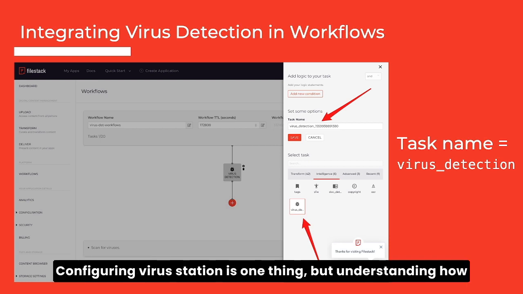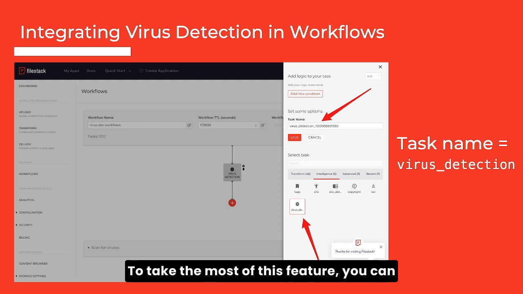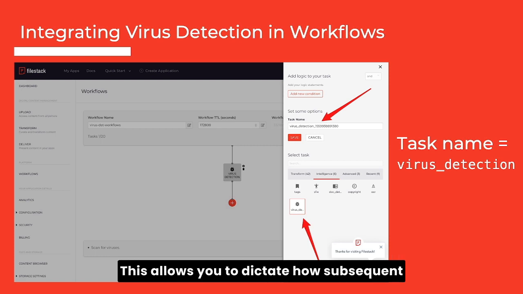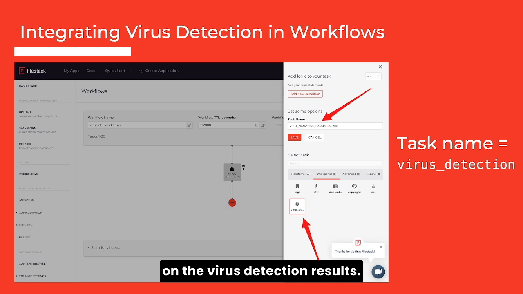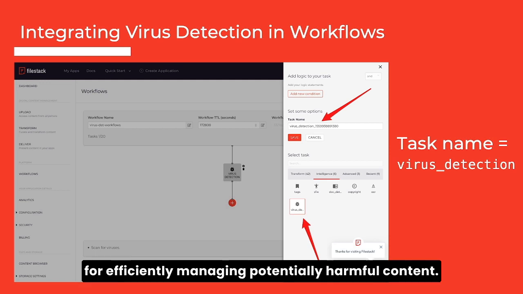Configuring virus detection is one thing, but understanding how it operates under the hood is equally important. To make the most of this feature, you can define a logic condition like infected equals true. This allows you to dictate how subsequent tasks in your workflow should execute based on the virus detection results. For instance, if a virus is detected, you might want to trigger an immediate response, such as notifying an administrator or quarantining the file. This level of control is crucial for efficiently managing potentially harmful content.